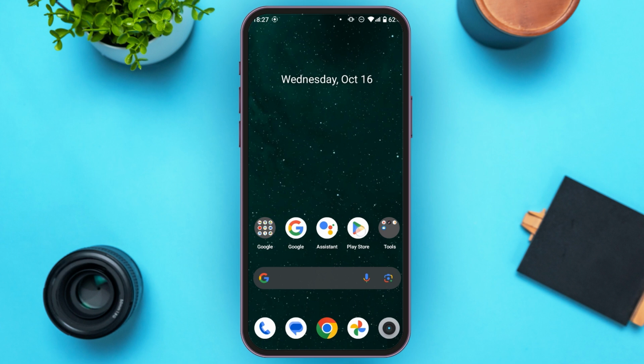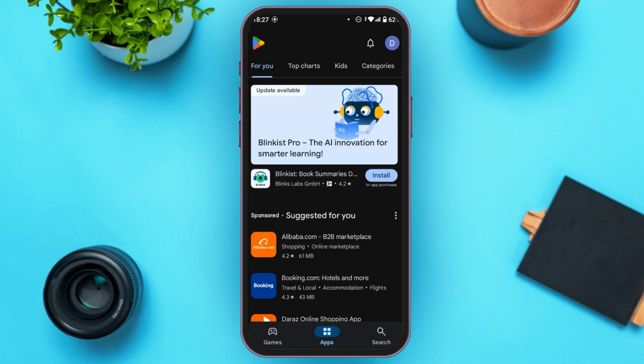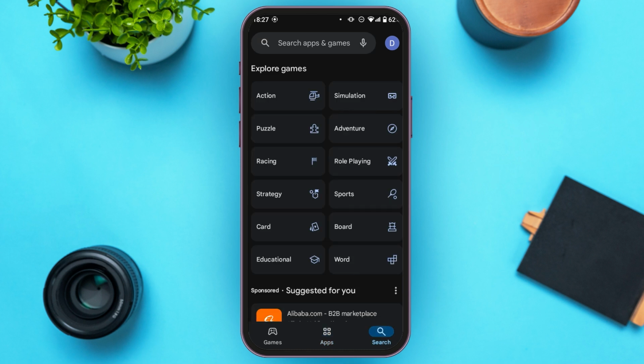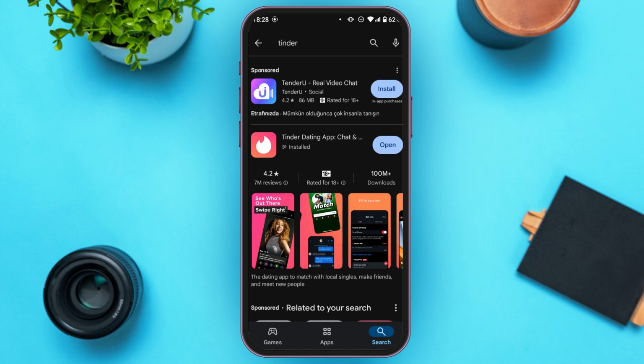For that, simply go to Play Store. You can see over here Play Store is opened. Now simply tap on the search icon that you can see at the bottom right corner of your screen. Now tap on the search bar that you can see at the top. Now type in Tinder. You can see over here you'll be able to see the Tinder application. All you have to do is tap on it.